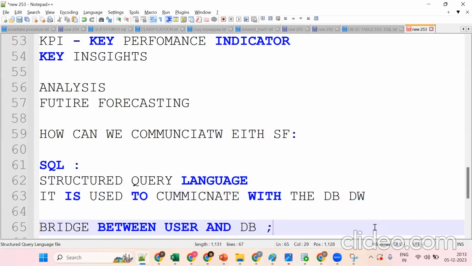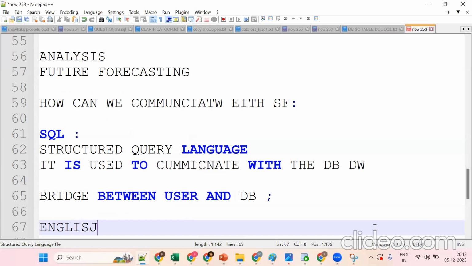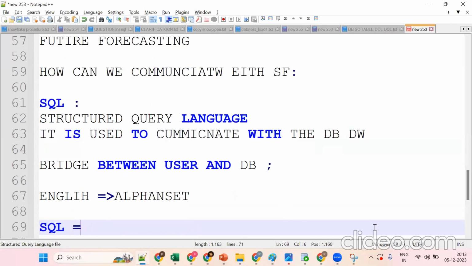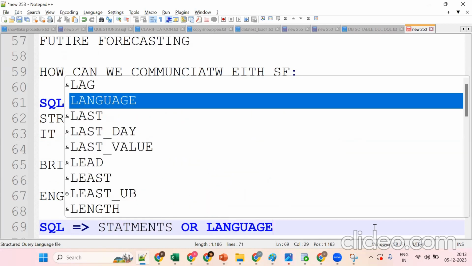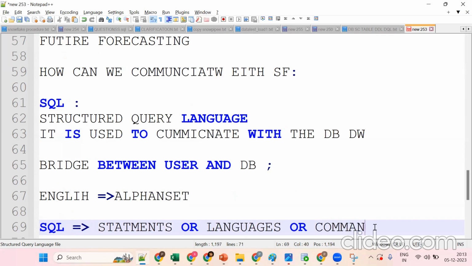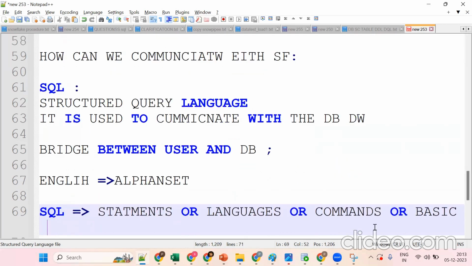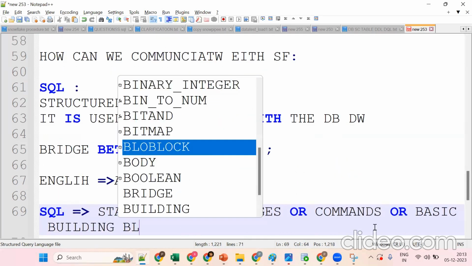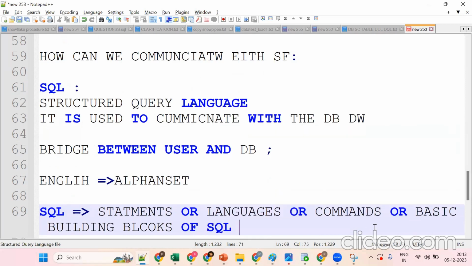Same thing, suppose you take English: English has an alphabet. Similarly, SQL also has alphabets, called statements, languages, commands, or the basic building blocks of SQL. Tell me, what are the basic building blocks of SQL? These are important. If you know this, almost 30% of SQL is completed.